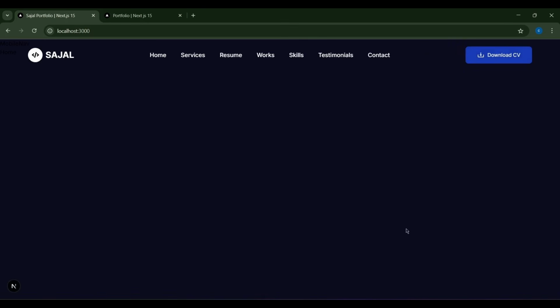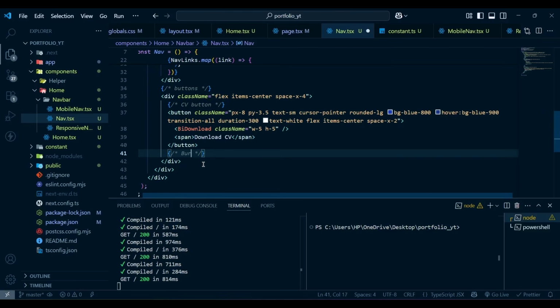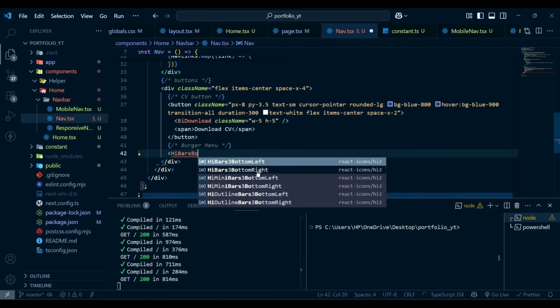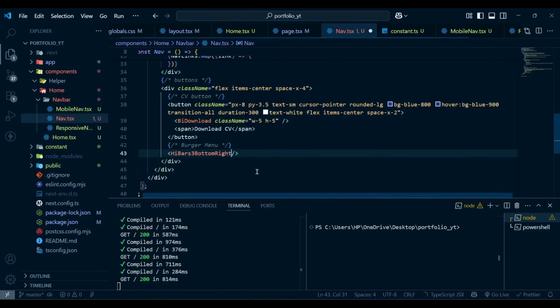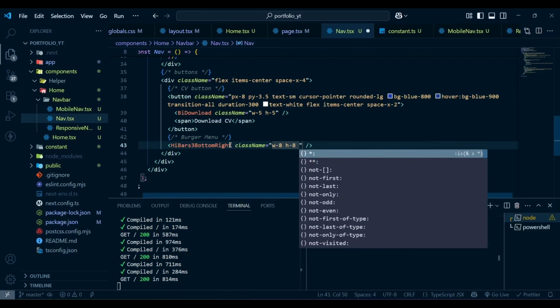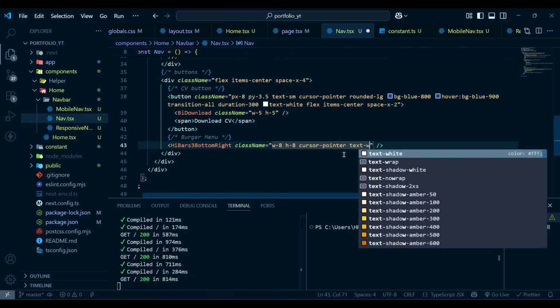Awesome. Then what we need is a burger menu. By clicking this burger menu our sidebar will open and then close. So for the burger menu I'm going to use an icon which is HiBars3BottomRight, and this icon will have some class names: width of 8, height of 8, cursor-pointer, then text-white.